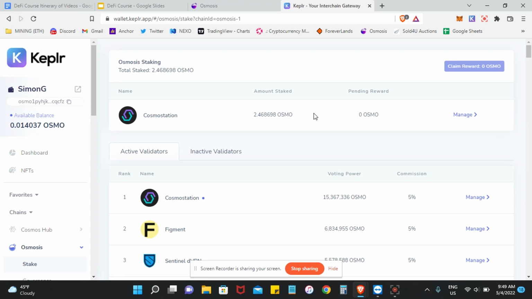So as a validator staker, now that I'm a governance staker, I am earning rewards on every fee that is constantly occurring. Since I have a small amount, I'm not going to earn as much as someone who has maybe 1,000 Osmo staked to this, but you get the point. And now you're going to be earning rewards in this.